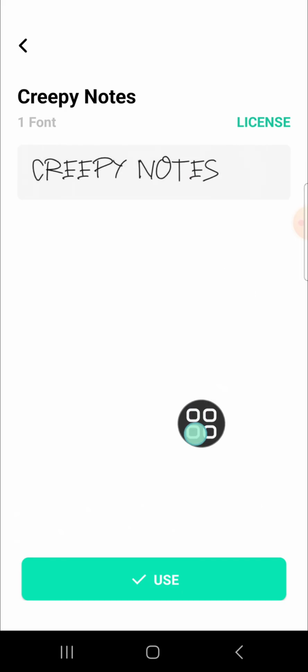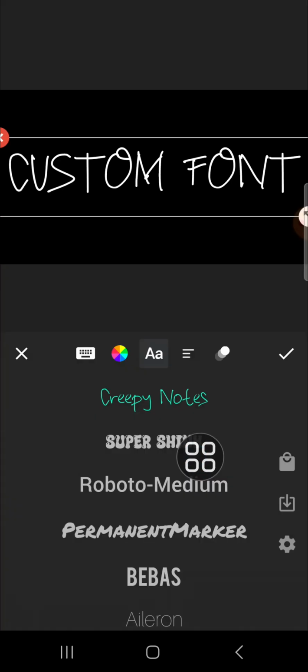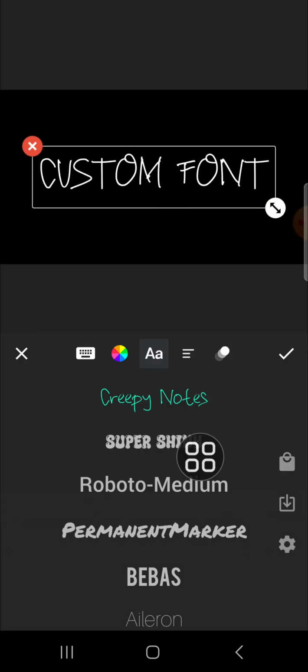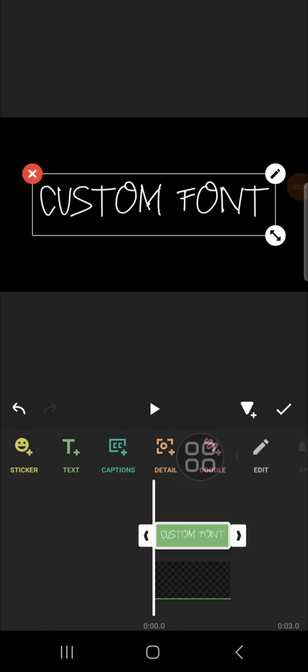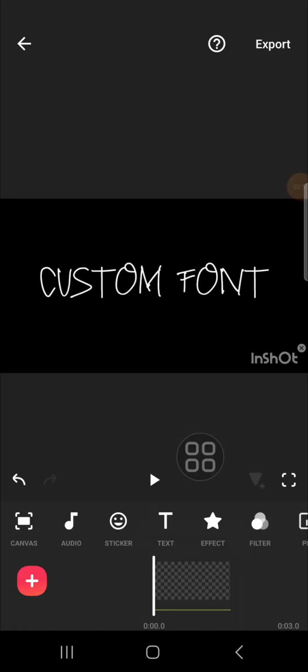Okay, now the font has been downloaded, and I'm going to click on use. And as you can see guys that this font has been added to my InShot project. Okay guys, and that's all the way to import font to InShot.